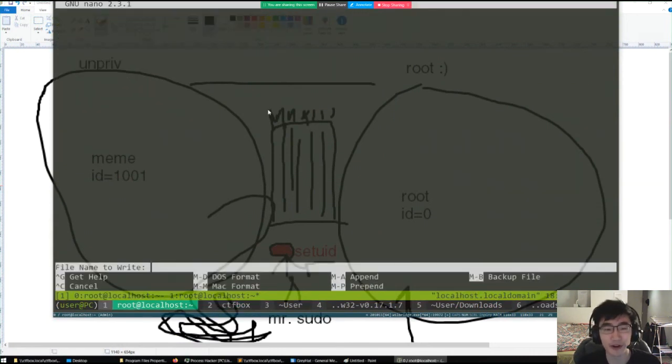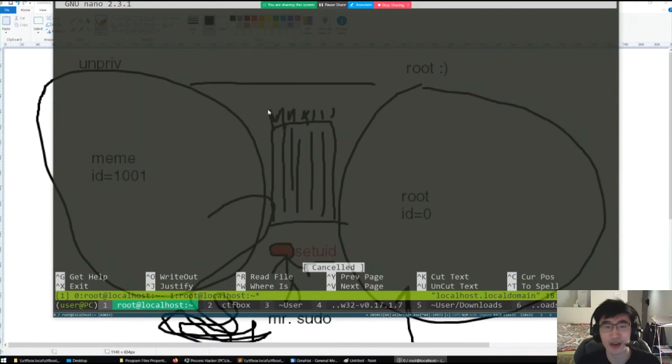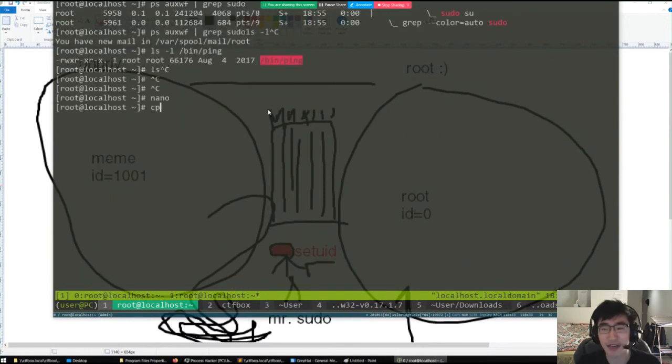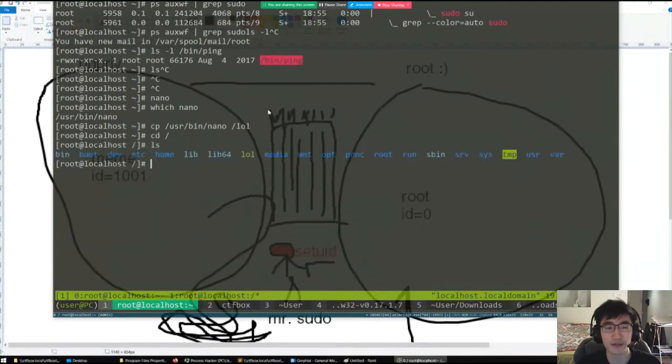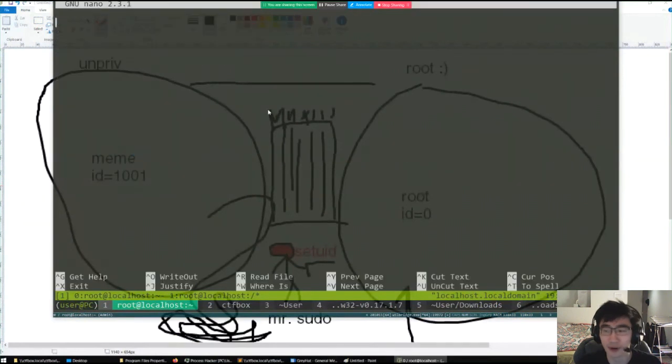Okay, I can open files, I can save files, I can write files. A big mess-up is if I take, let's say, where is Nano? If I take Nano and I just make a copy of it, let's just call it LOL, okay? So now I have this copy of Nano, LOL, in root. It's just a text editor, there's no problem yet.